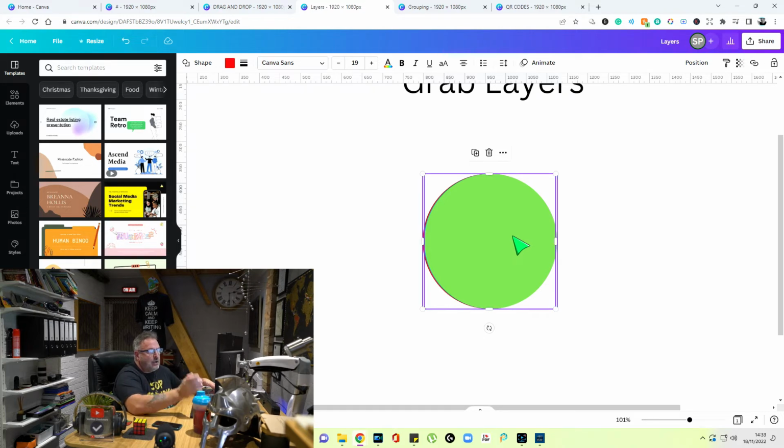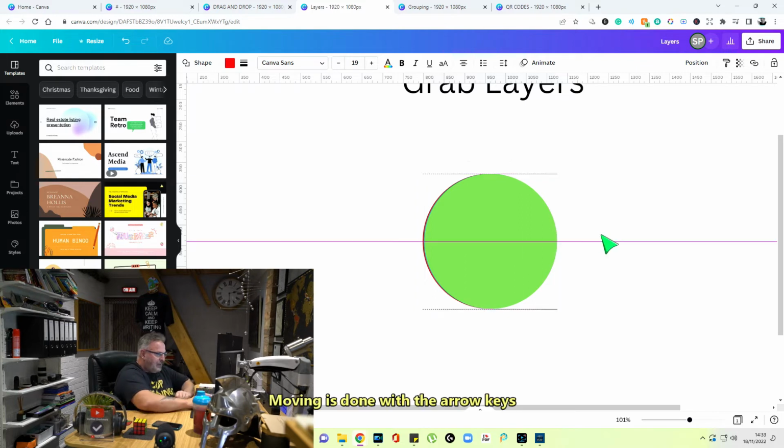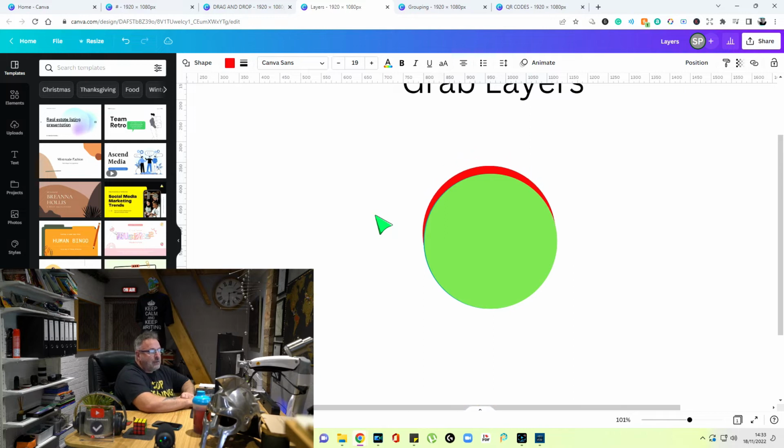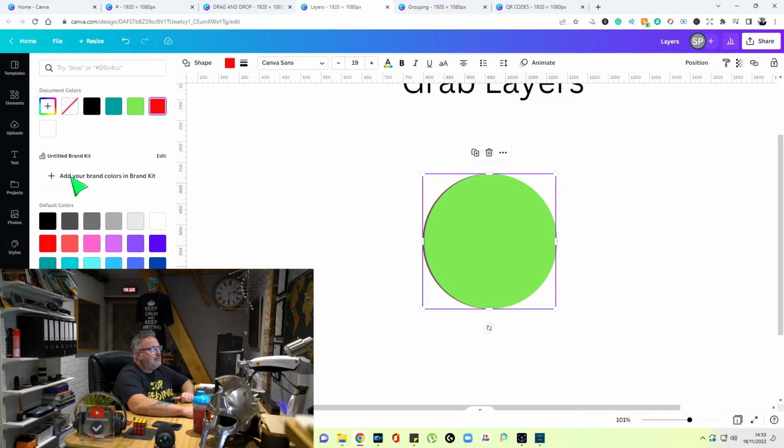Click again, it's gone to the 3rd layer, and from there I can move that back layer out. Or if I don't want to move it but I want to change the color, I just leave it there and change the color from there. So I've not had to disturb the front one or the one after that.